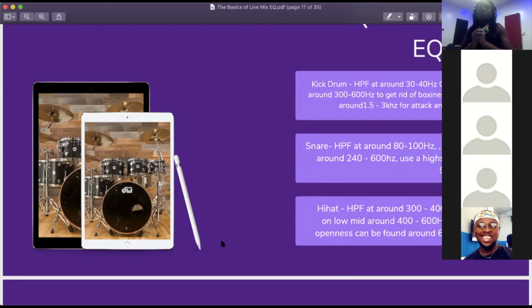All right, so for your snare, you want to roll off the frequency, use the high pass filter till about 80 to 100 hertz, because that's where you have the rumbles, and you need to take out all those rumbles.